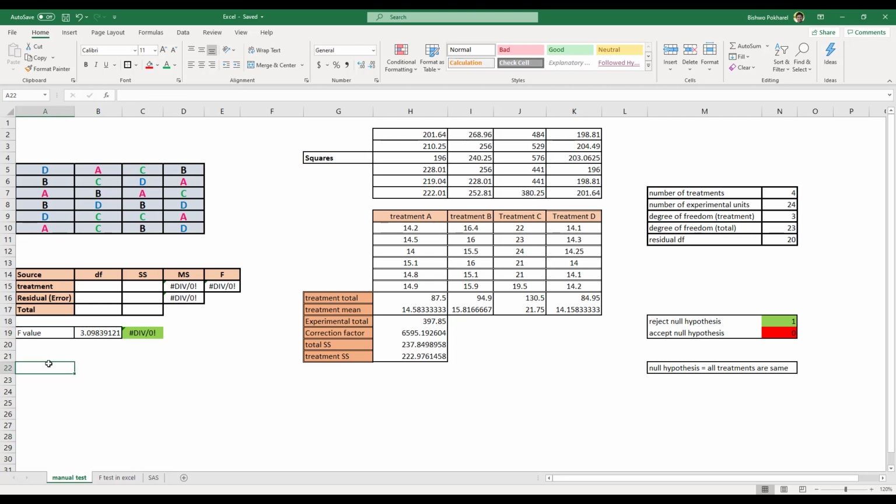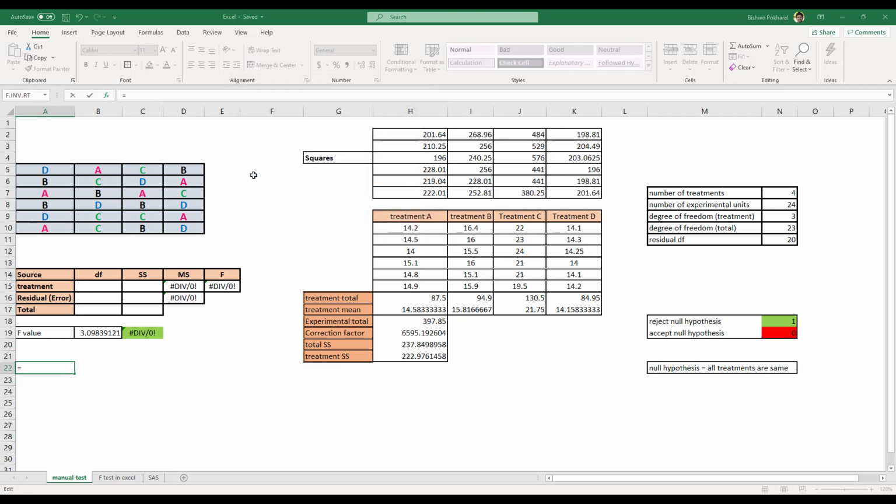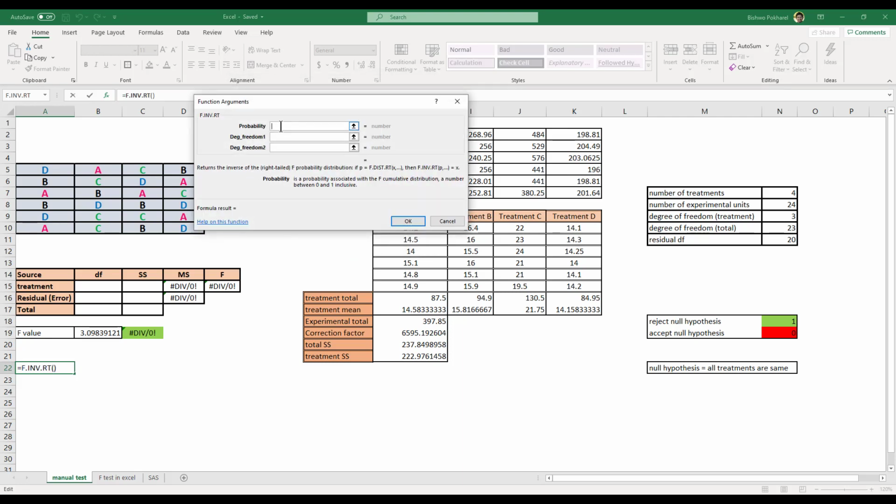For example, if you use a statistical function, then go to this value here, and then probability, usually you say 0.05 or 95% probability, and the upper degree of freedom, called the numerator degree of freedom, which is 3 because there are 4 treatments, and the denominator degree of freedom will be 20.